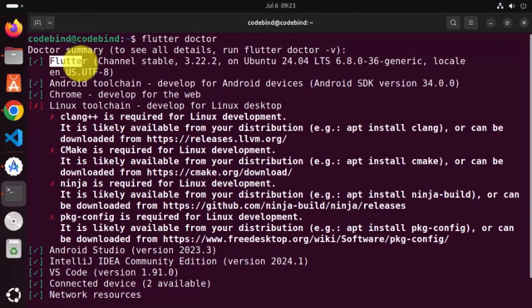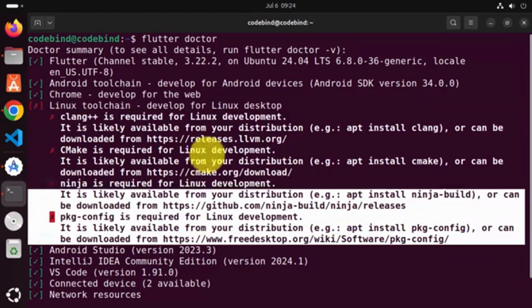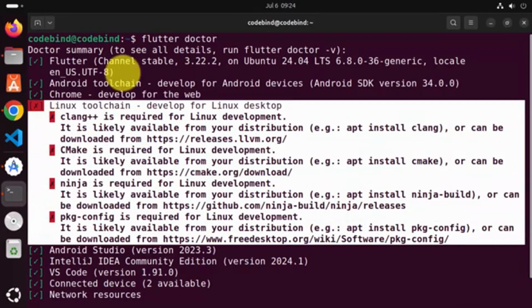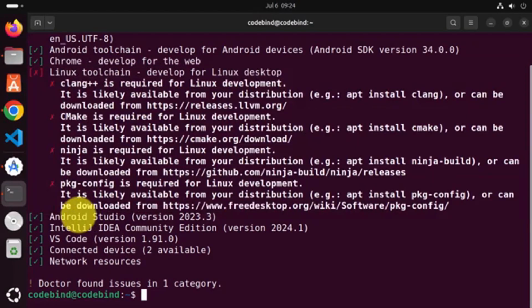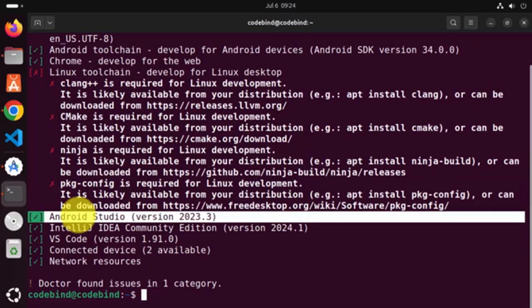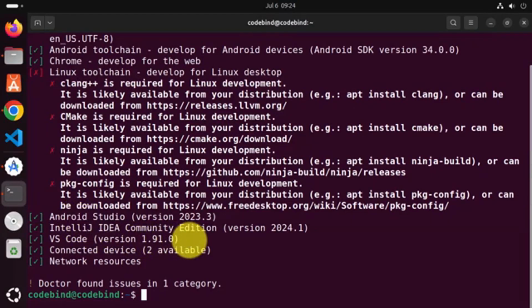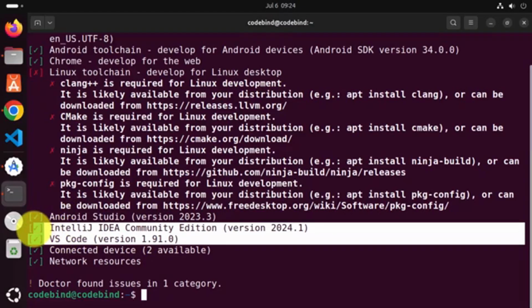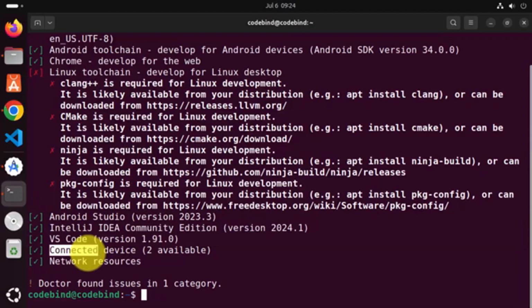You can see Flutter is installed, Android toolchain is installed, Chrome develop for web is installed, Linux toolchain, which is required for development of Linux desktop. For now we will not use this feature, so we can leave it as unchecked here. We already have the Android Studio, which we will use to create our Flutter app. I also have these additional tools. You will not require these for this Flutter setup, but if you already have IntelliJ IDEA or VS Code, it's going to show you here. You already have the connected device and the network resources.